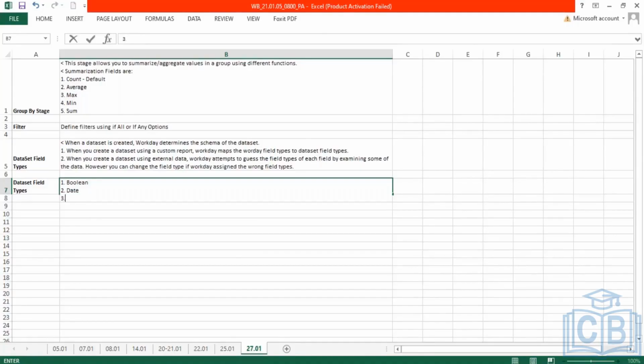We have a number of numeric field types. Here we have numeric. We have integer. And we have double. And then we have currency.